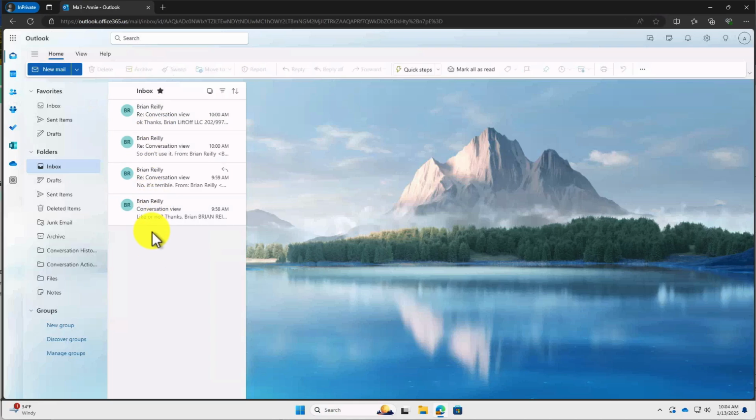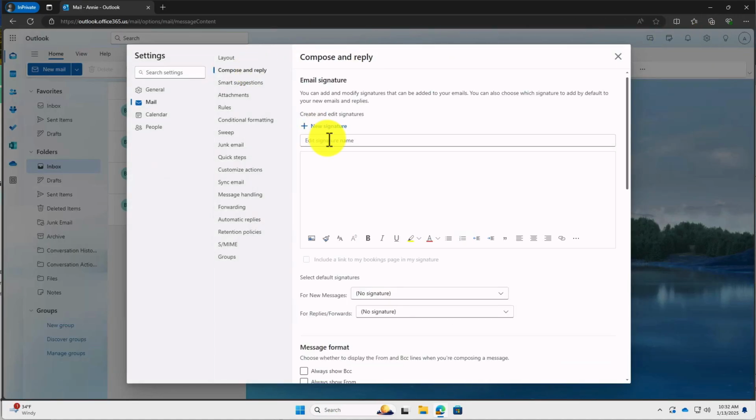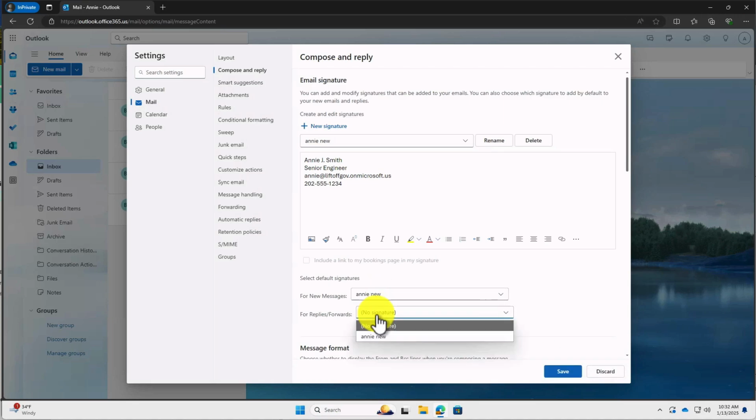It's not grouped together. If you'd like to set up an email signature in Webmail, you can do that here again in Settings by clicking the gear icon, Compose and Reply, New Signature, give your signature a name, put your information in, click Save, and then choose to use your new signature for new messages and replies, and click Save once again.